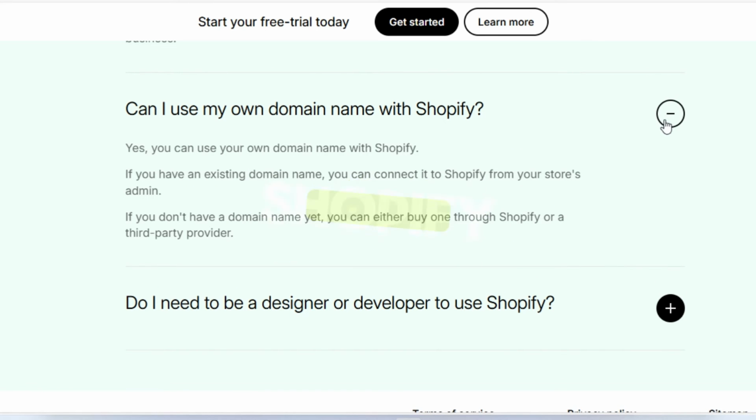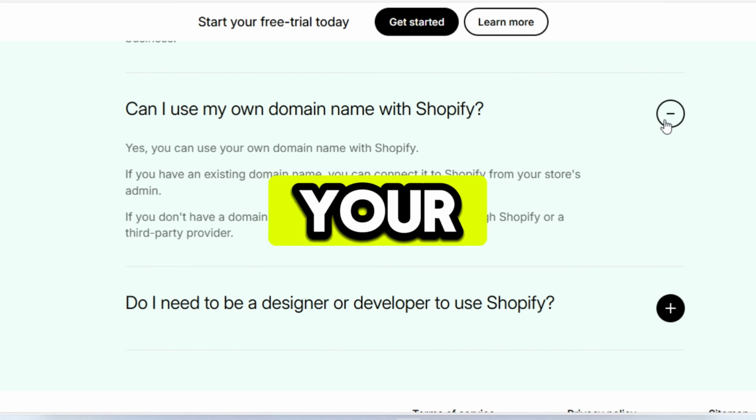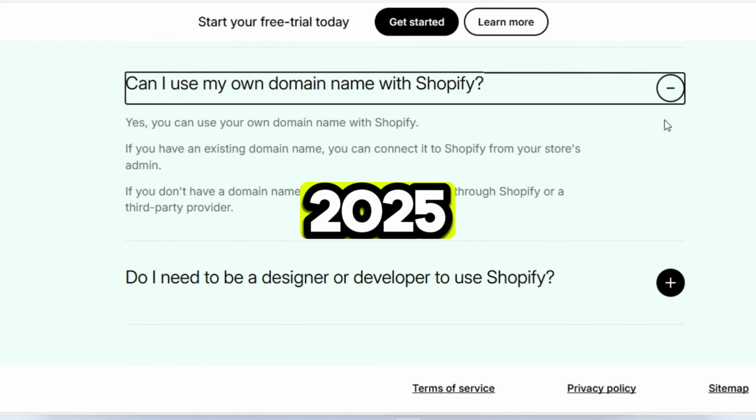That's it. Your Shopify store now accepts Klarna, giving your customers flexible payment options in 2025.